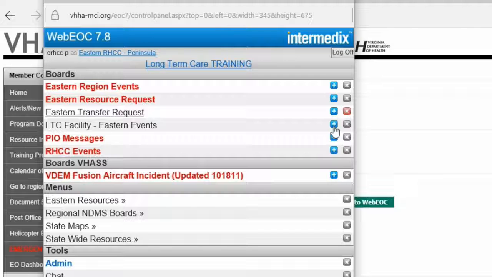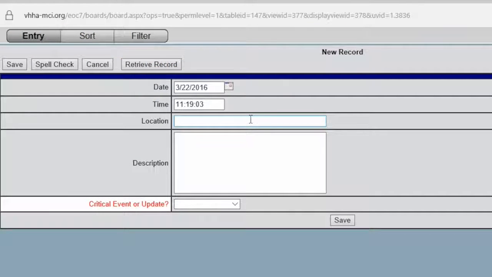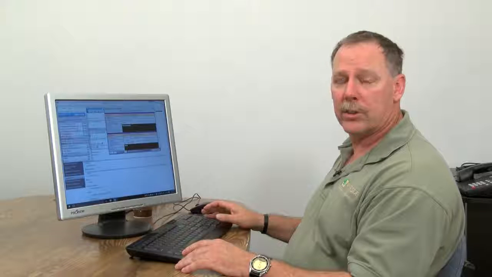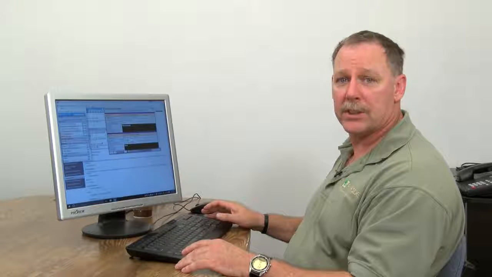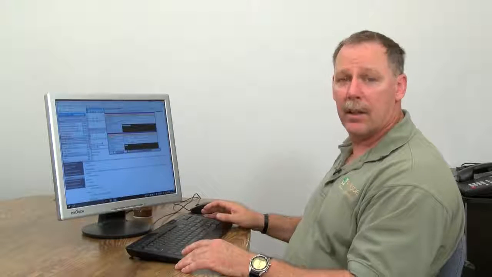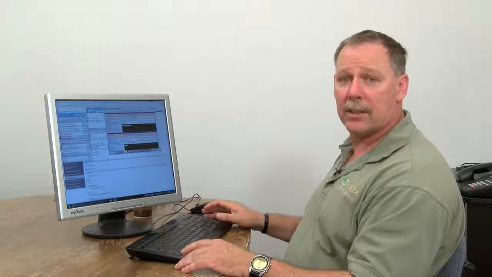If you want to post a message, click on the blue plus, just like all of them. You're going to put in your location, your message, and you're going to select critical, information or update, and make sure to hit save. Long-term care facilities can use the message board to share information in real time about situations that affect their facility.